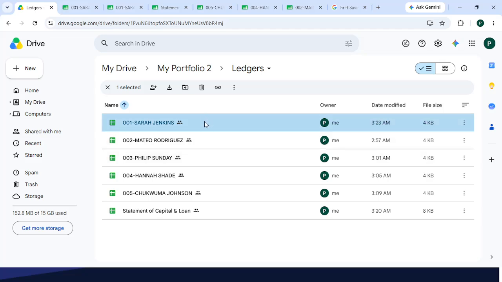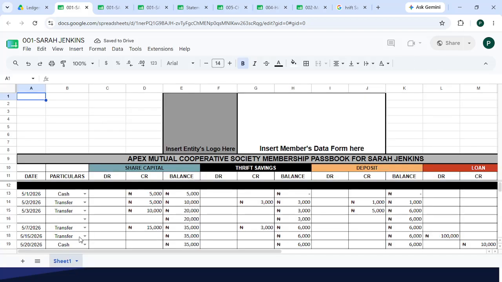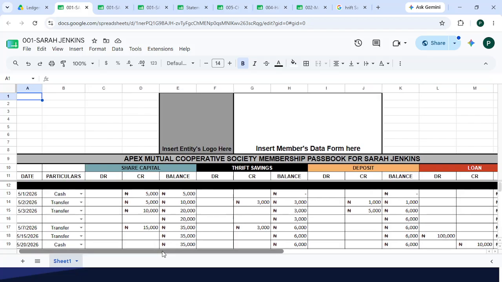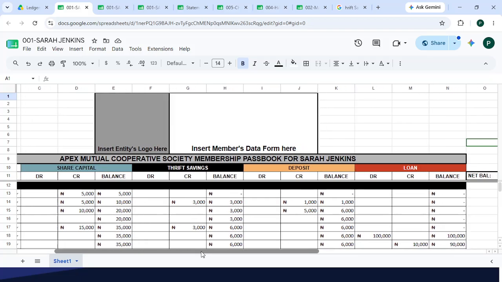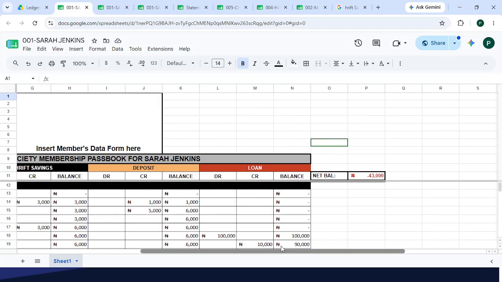different members or clients. So we just open number one for member number one, that's Sarah Jenkins. You click and open, and let's see what the template for savings and for loans looks like. So the ledger is opening now, and we can see how it is. It has several savings sections. You can see the share capital section, thrift savings section, deposit section, and the section for obtaining loans and loan repayment.